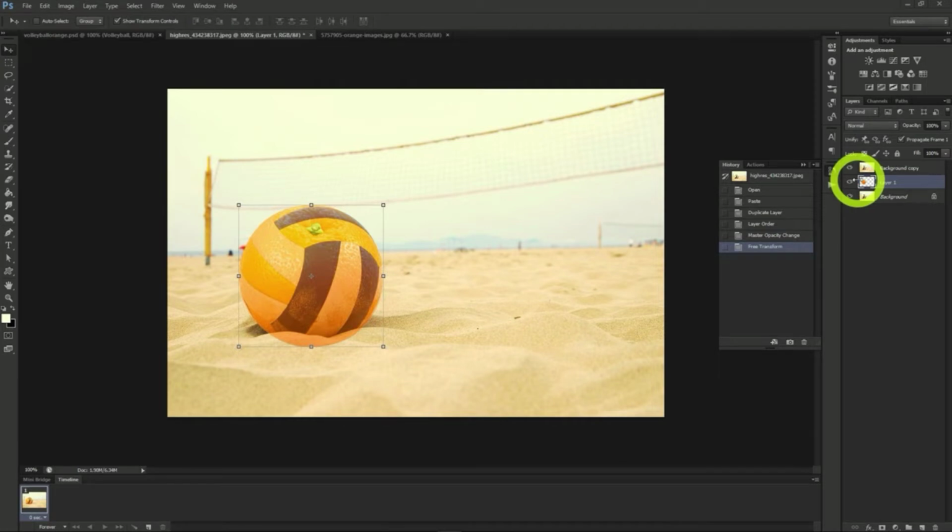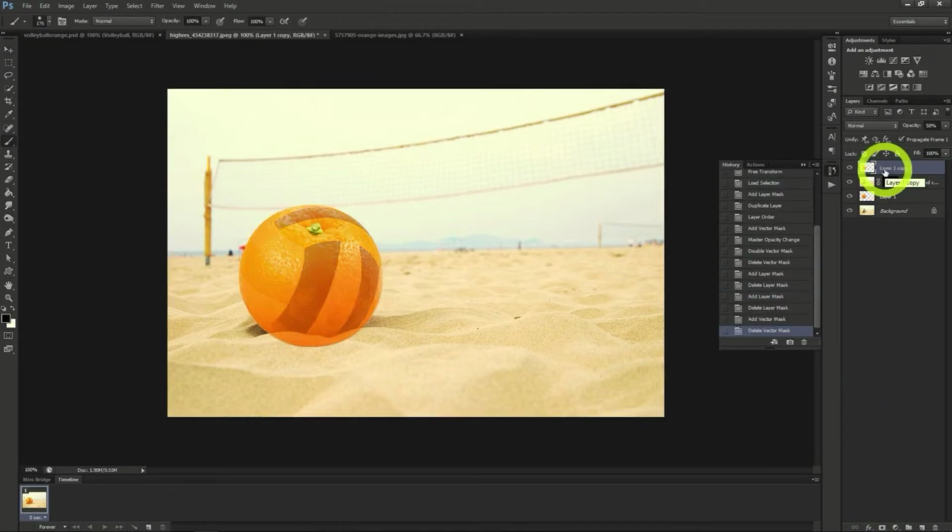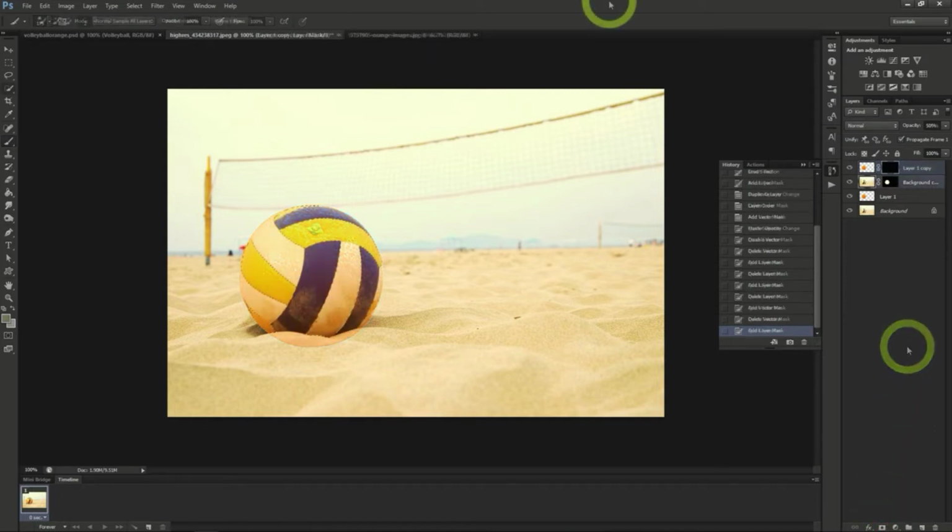Next, we'll create a layer mask by clicking on the orange. Control-click the image to select all. Then move to the volleyball layer and click the New Mask button at the bottom. Once we have that mask, we'll make a copy of the orange layer and then make a black mask of that layer by holding the Alt key and clicking New Mask.